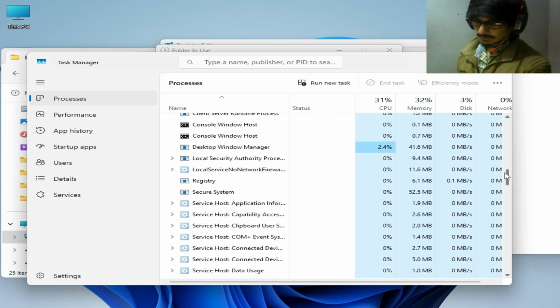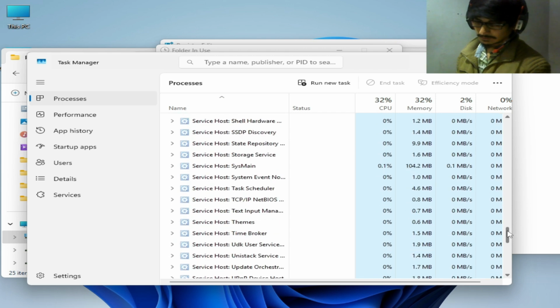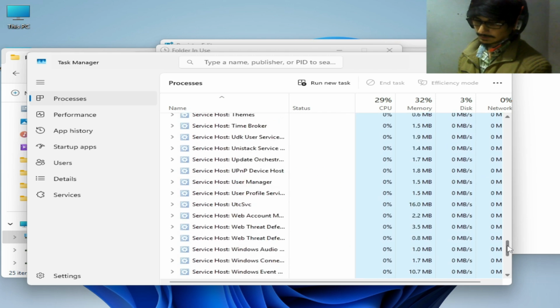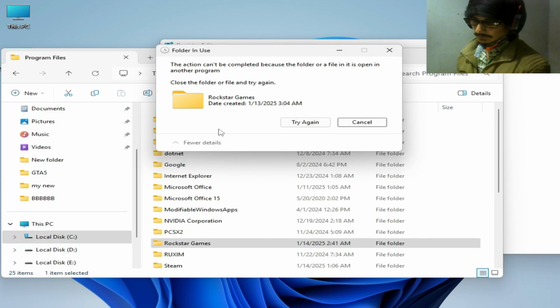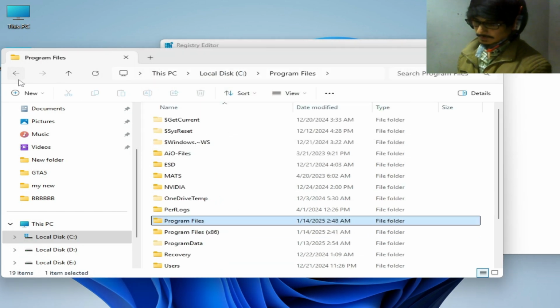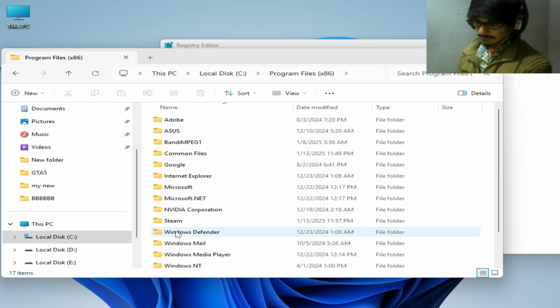And search for another services. So there's no service for Rockstar Games launcher. You can see now you can easily delete your folder from here. Try again, successfully deleted. Go to the x86 Rockstar Games folder, delete it from here. So I have no folder.